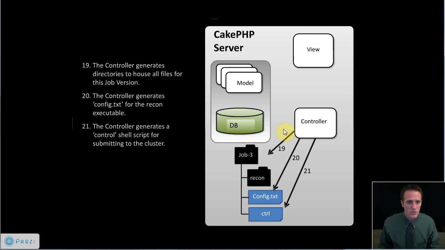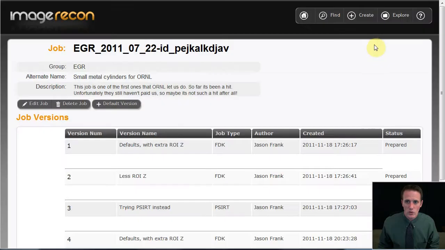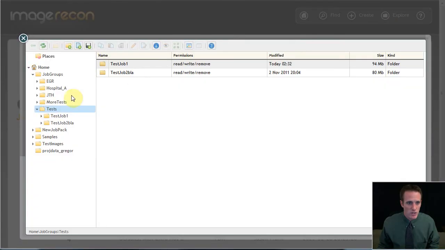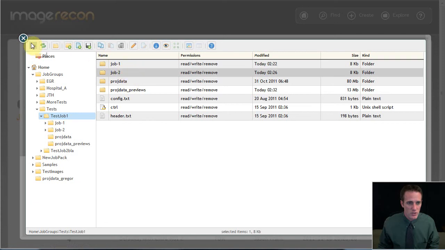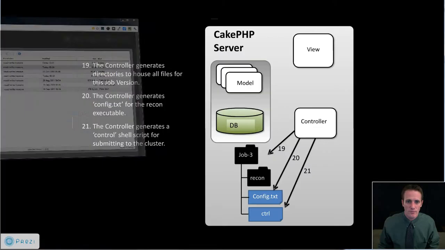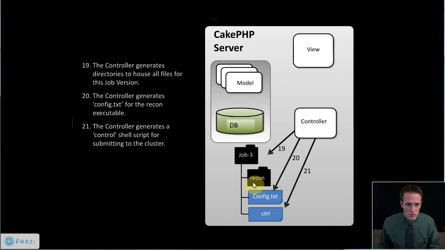So this is graphically showing you what's going on. Okay, so job-3 corresponds to, in the file explorer, something like this, job-1. These are the job versions. Okay, so it's got to create those. The app has to do that. It makes a reconstruction output directory.